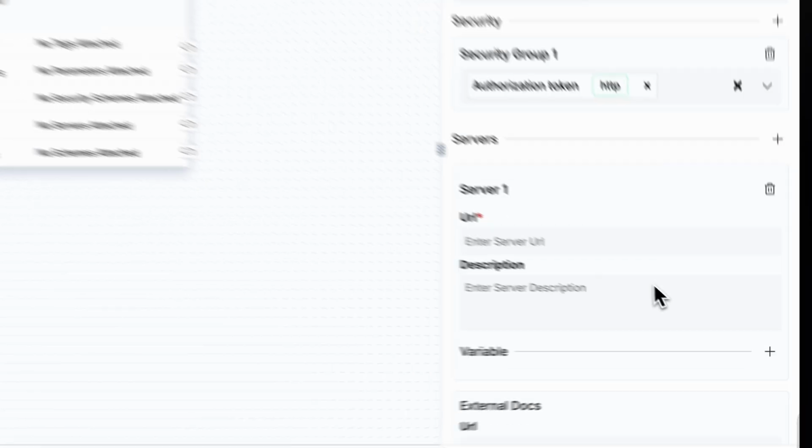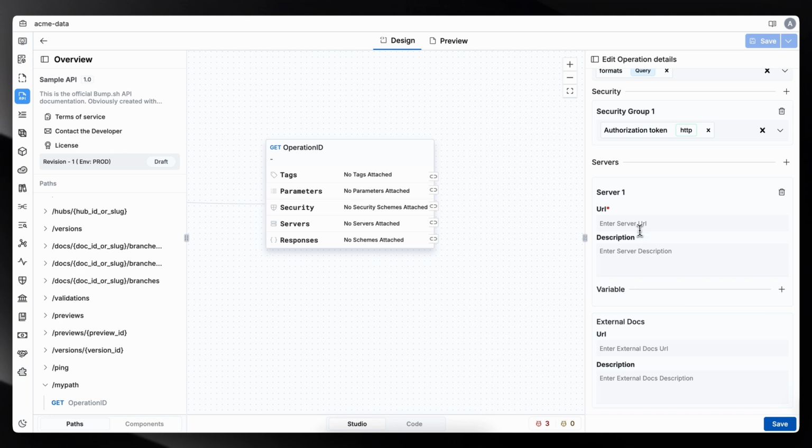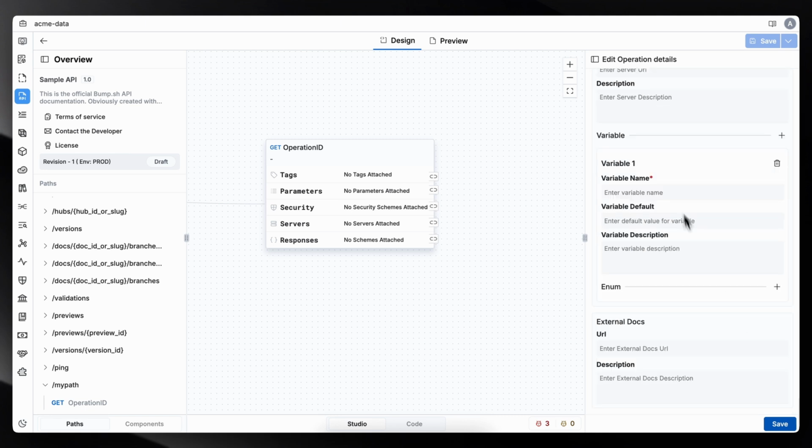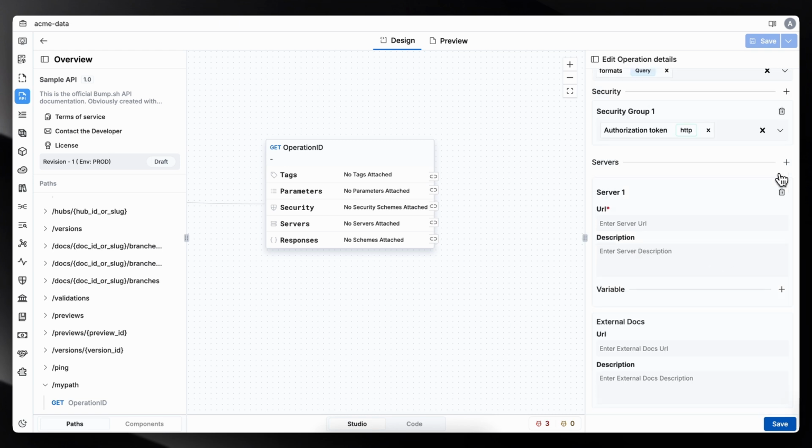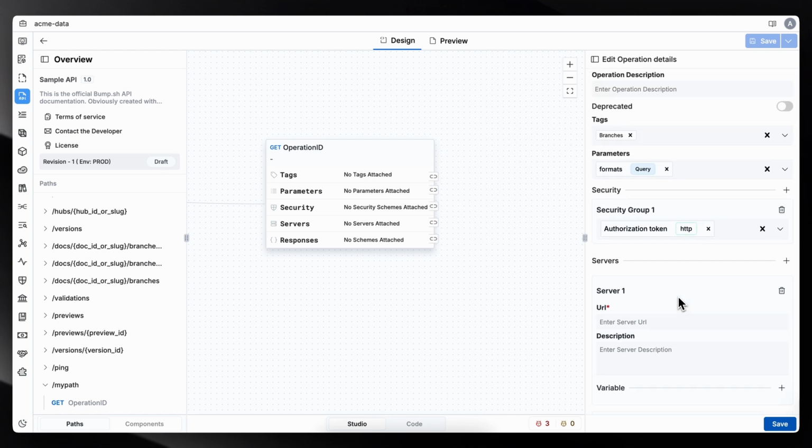Next we have the server. Servers are manually configured here, so you can put the URL, description, and if there are any variables inside it, or enums. For each variable you can have different enums as well. Now we have the links to the external doc and the description. This helps everybody to directly access the written guide about this API here.